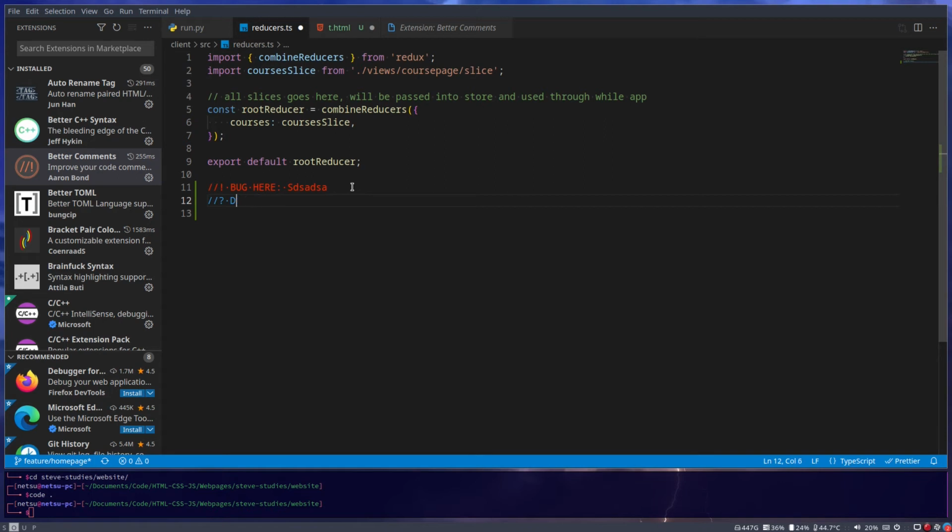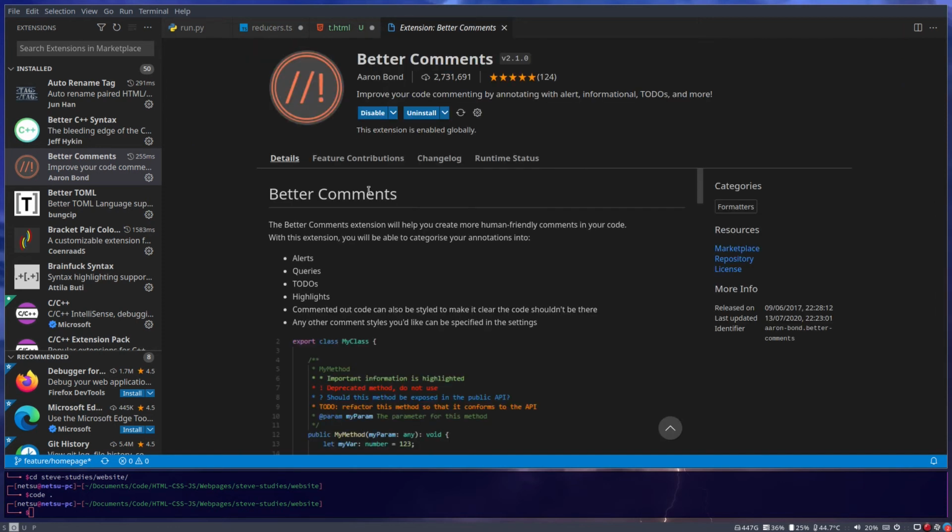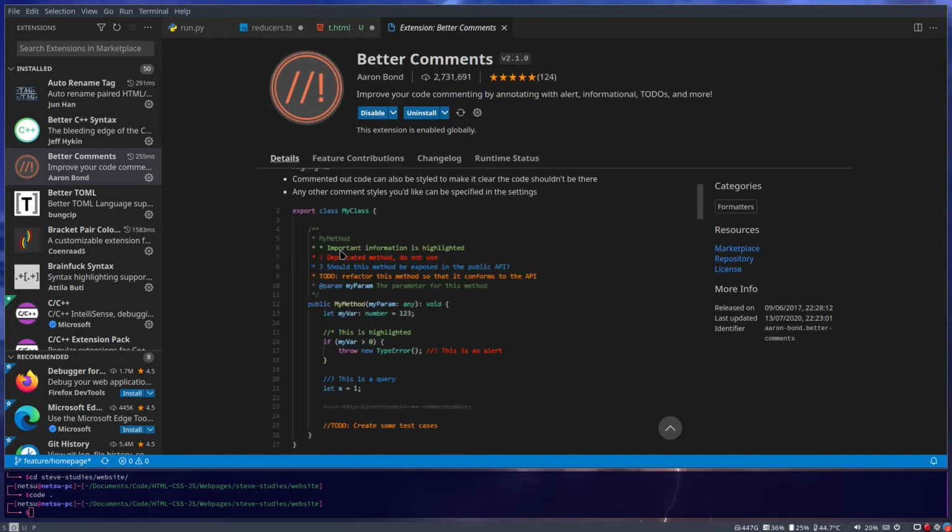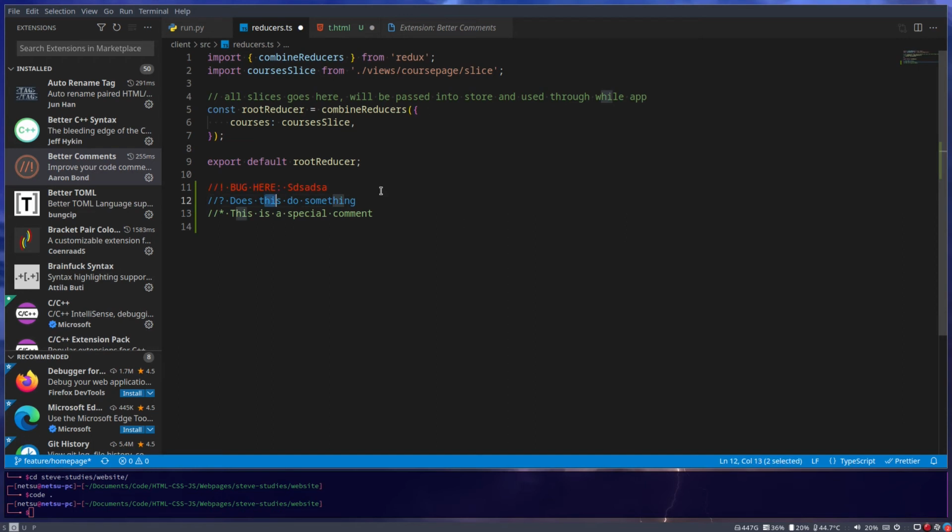Does this do something like that? And if you want to make a note, you can go star, and it'd be like, this is a special comment, like that. There are a lot more, as you can see here, so you can do a lot more with it. But yeah, this is a basic example. I do love using this because it does highlight some comments. If I ever need to go back to it, I can quickly see what comment I need to read.